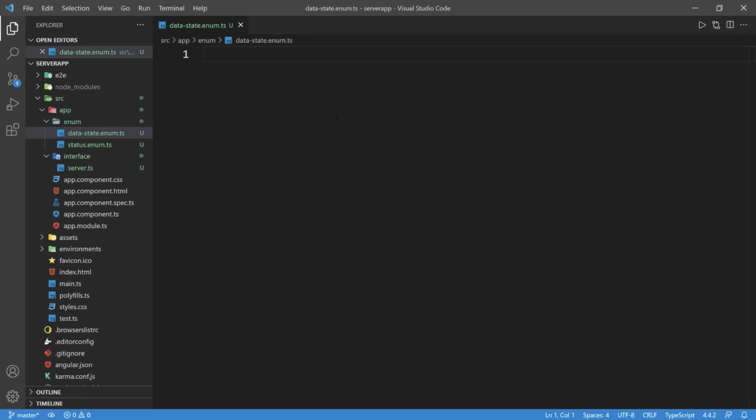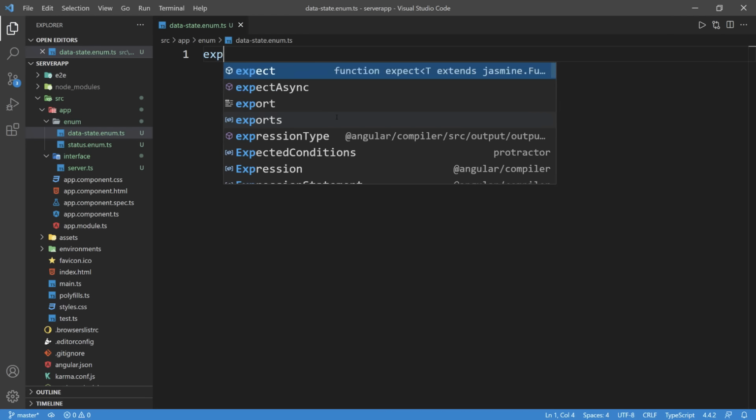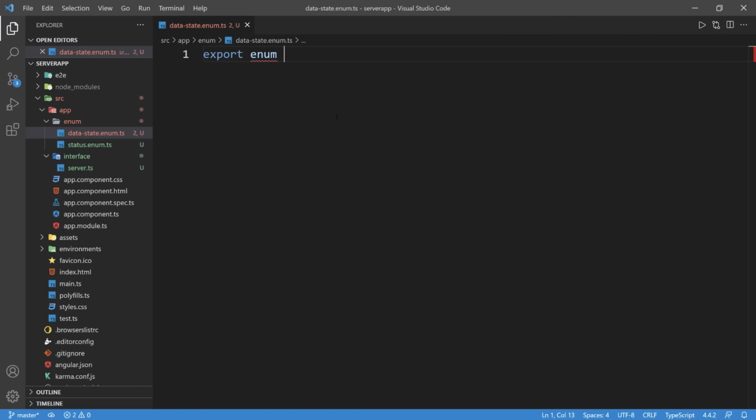So what I want to do again is just export this. So I'm going to say export enum, and this is going to be the DataState. So this is going to represent the data state of the application. And the state that I want to have, they are LOADING, and I'm going to set it equal to another string that's exactly the same thing. So we're going to say loading.